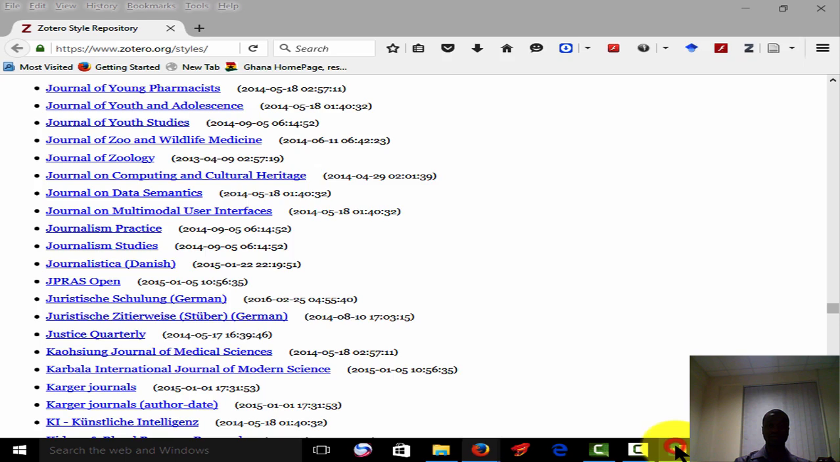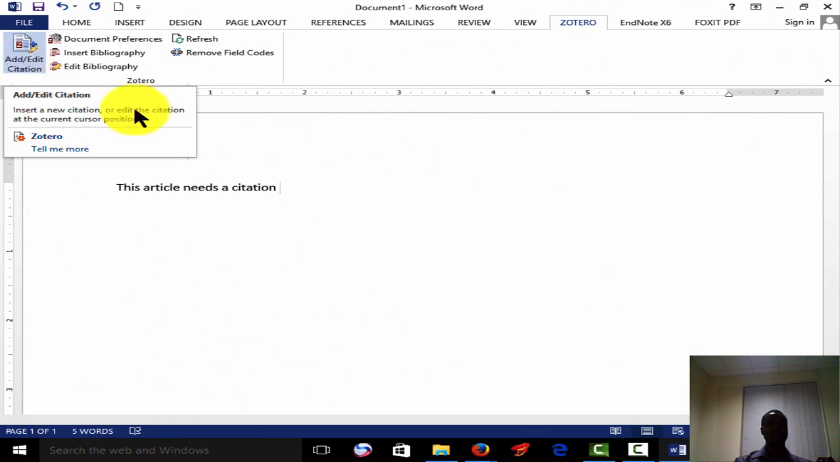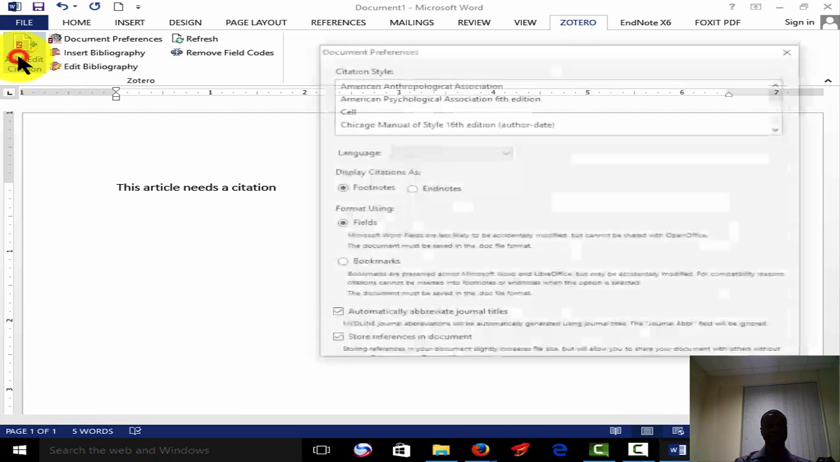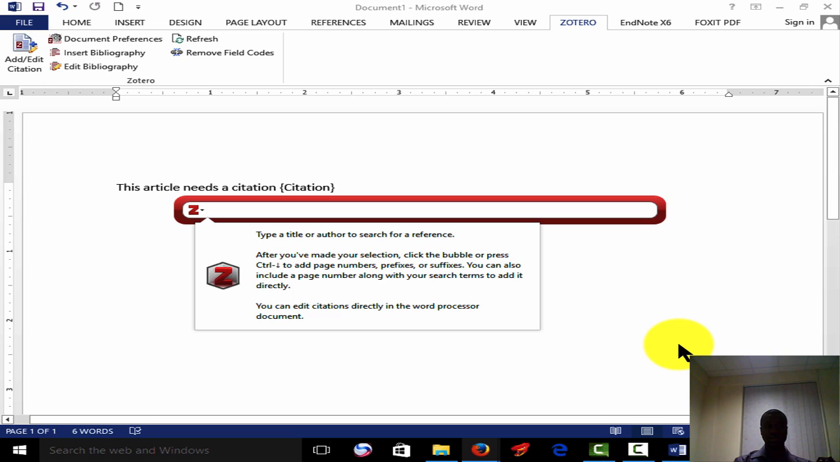Okay, so let's get back to Word. So we want to add a citation. Let's just use the Elsevier Harvard style that is already highlighted here. And then you click on OK. When you click on OK, you have this window opening.